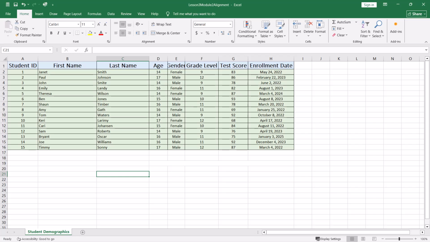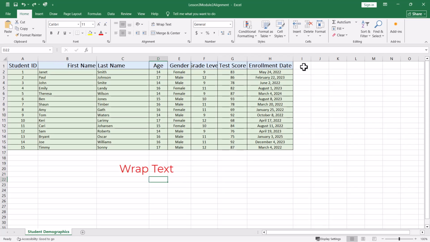Let's talk about the wrap text function or command. Wrap text is perfect for cells that contain text that is too long for the width of the cell. As we see here in F1, our title is too long for this column width. This might be column headers, as we say here, or cells that contain notes or descriptive text. Wrap text will make text inside a cell flow onto multiple lines as needed within the width of that column.